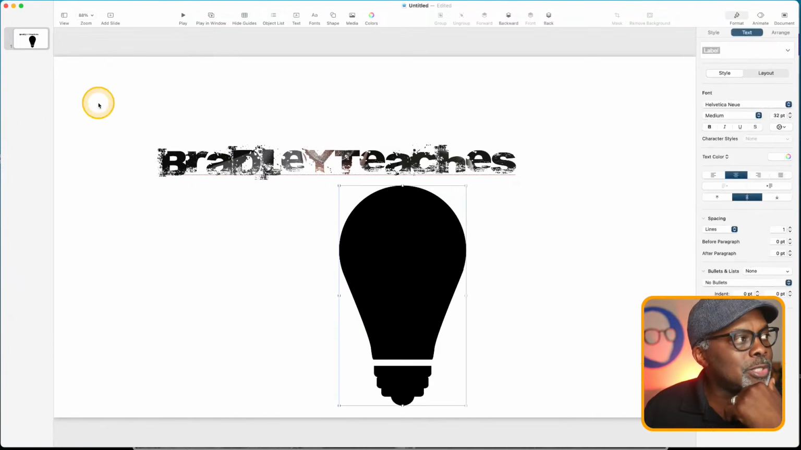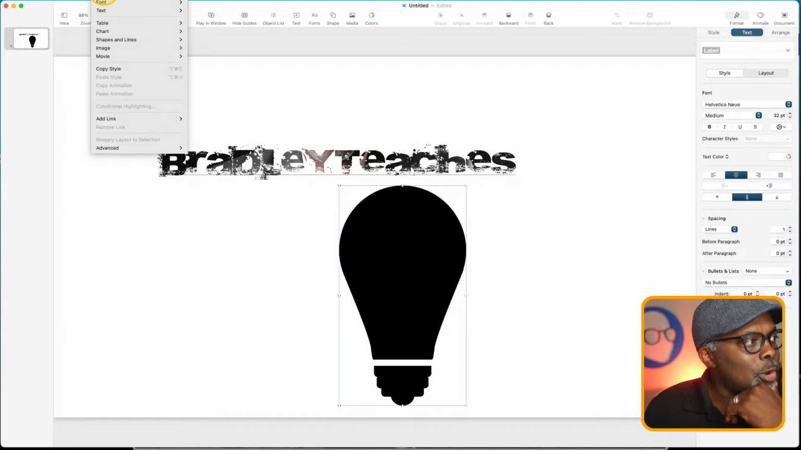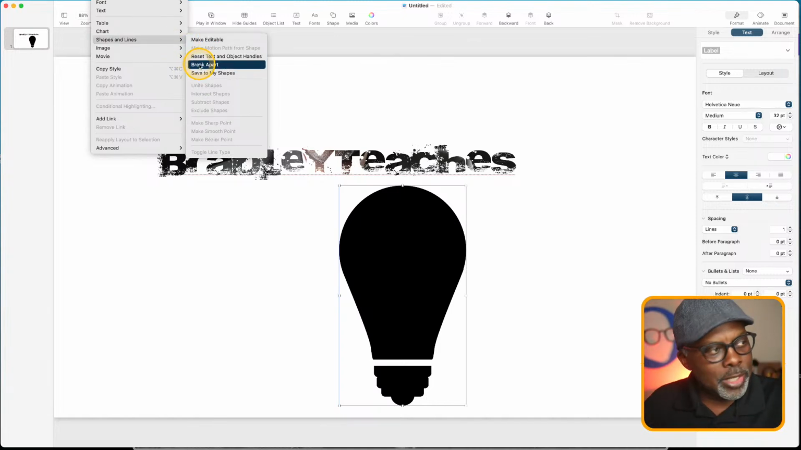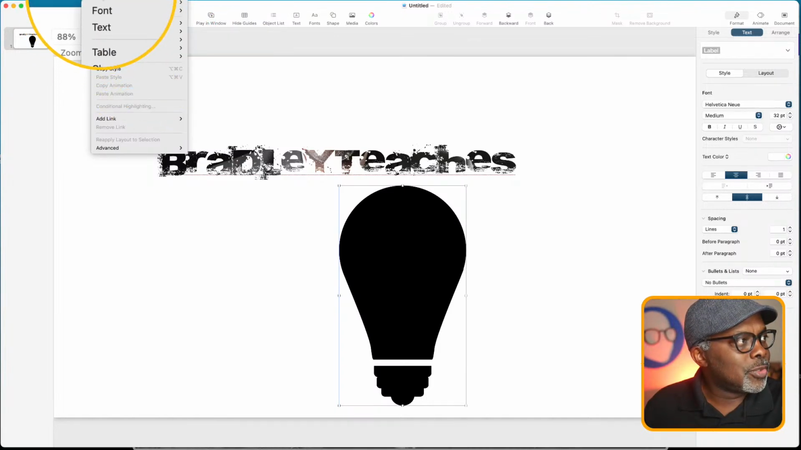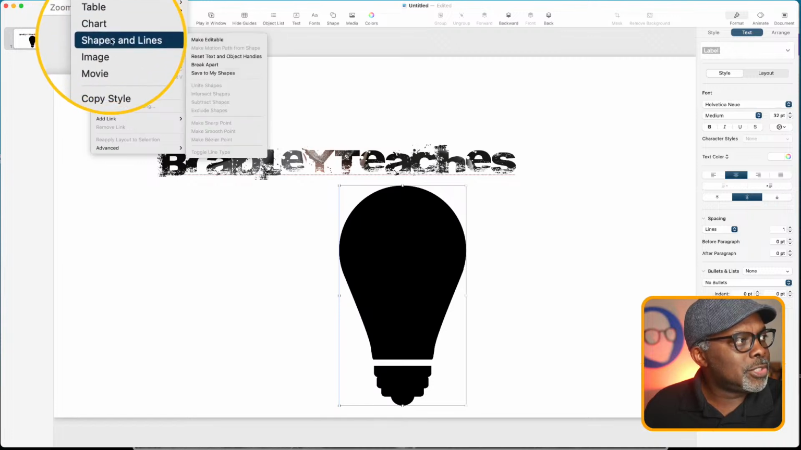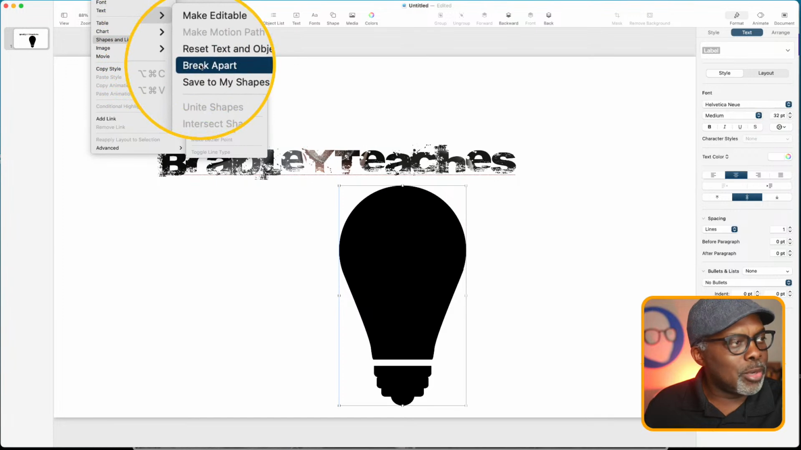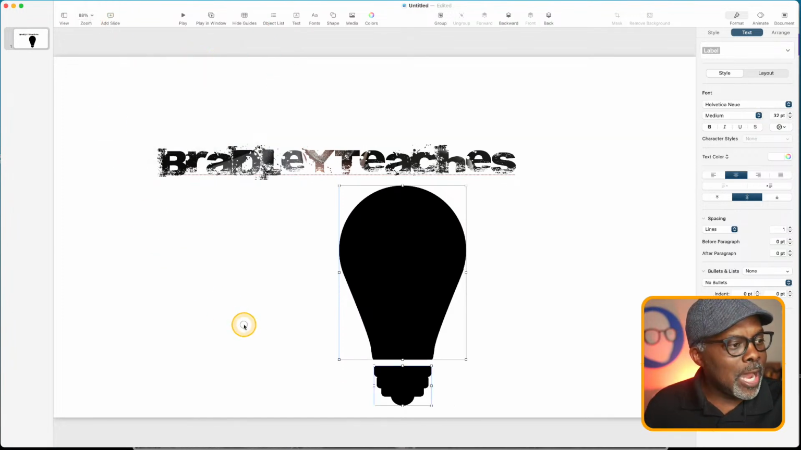So I'll click this image. I'm going to go over here to Format, Shapes and Lines, Break Apart. Let me enlarge that. Format, Shapes and Lines, Break Apart. And now it created a top and a bottom of the light bulb.